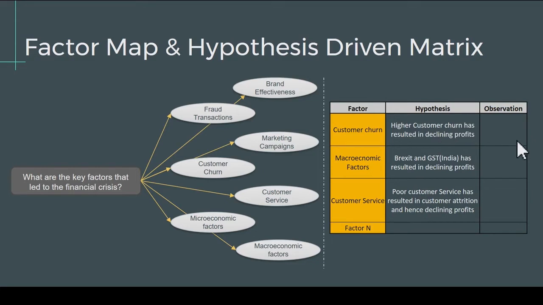So, for example, let's say you believe that high customer churn has resulted in declining profits, and you believe this is one of the most fundamental factors that has affected your problem, which is declining profits. But when you look into your data set and you try to do some analysis, you don't see a trend that kind of works in synchrony, in harmony with this hypothesis. So this observation might be false, that this is not the case. So when it's false, that's also a counterintuitive insight.